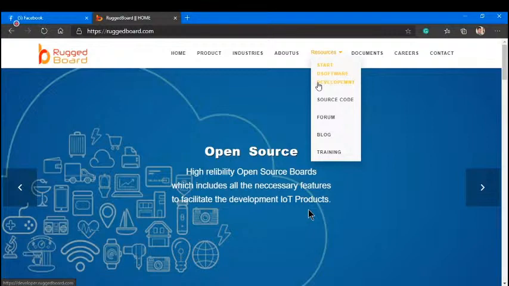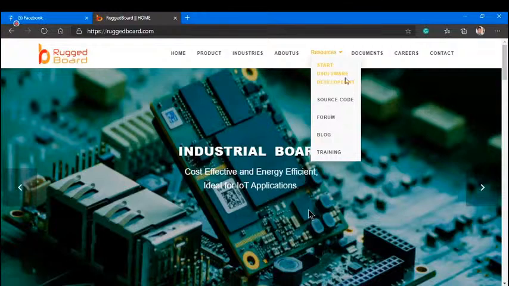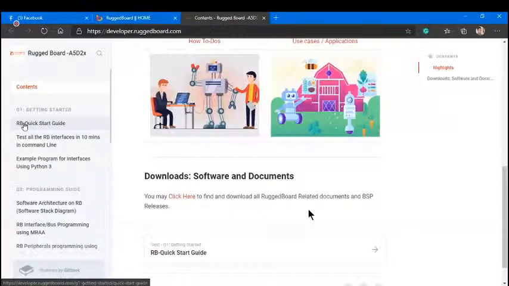So here you can see start your software development. If you go to resources, you will find start your software development. It will take you to a website called developer.ruggedboard.com. If you want to start using the Rugged Board for the initial setup process and all, you can go to the developer.ruggedboard.com website and you will find all the documents. So there is a quick start guide.